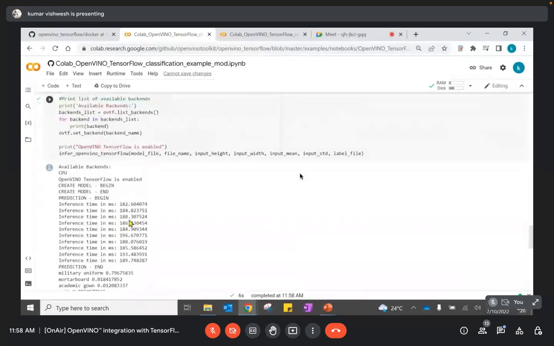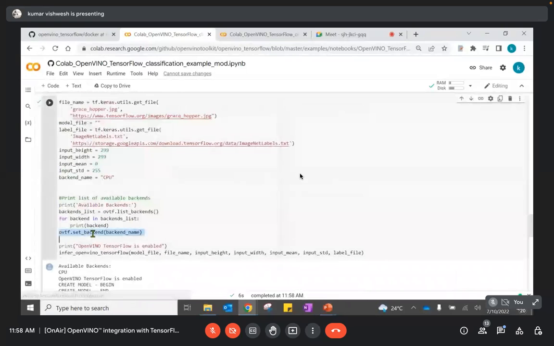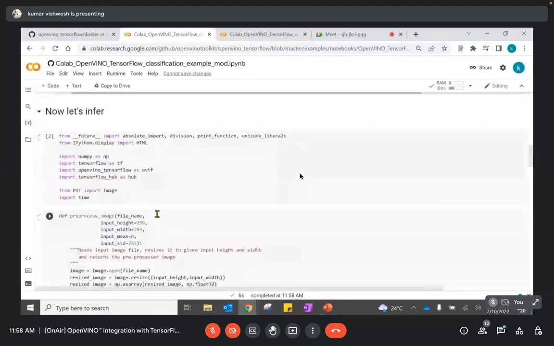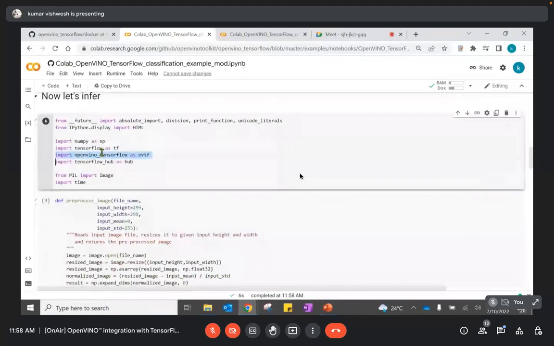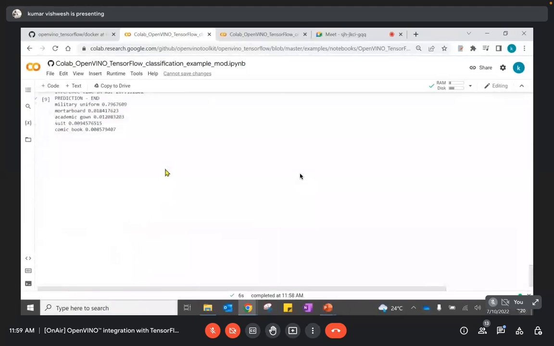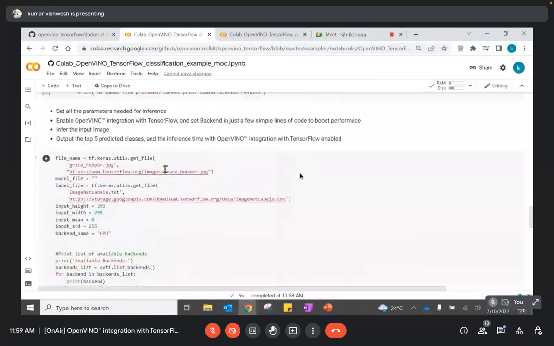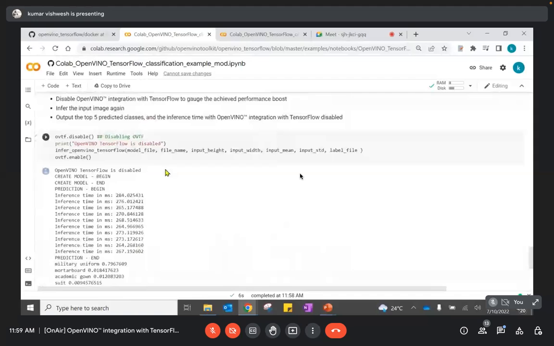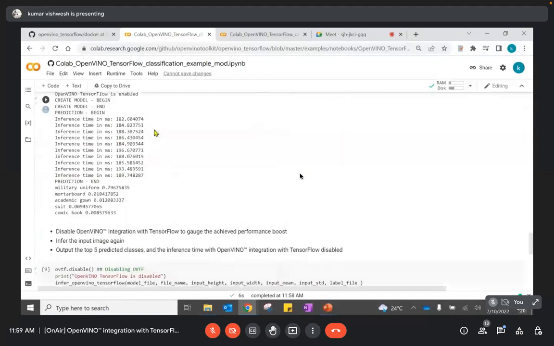182 milliseconds. And what we did, actually, we just added this backend, 1 line of code, and after installation we imported, definitely to use the function we need to import, right? So that's what we did to a TensorFlow classification example, and boom, we got this much performance gain. That's all I wanted to show.